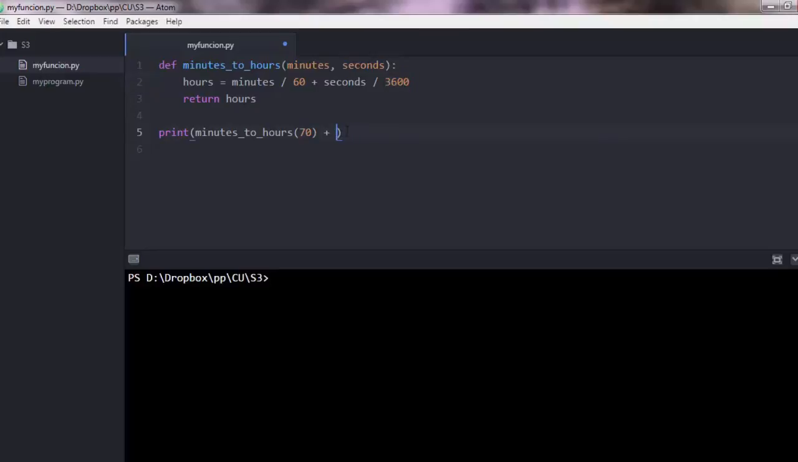Therefore, let me delete this 10 here. In this case, when you call that kind of function with two parameters, you'd want to pass two values, 60 let's say and 300 for seconds. Save, execute, and you get 1.25. And that's how you can add multiple parameters to your function and multiple values.